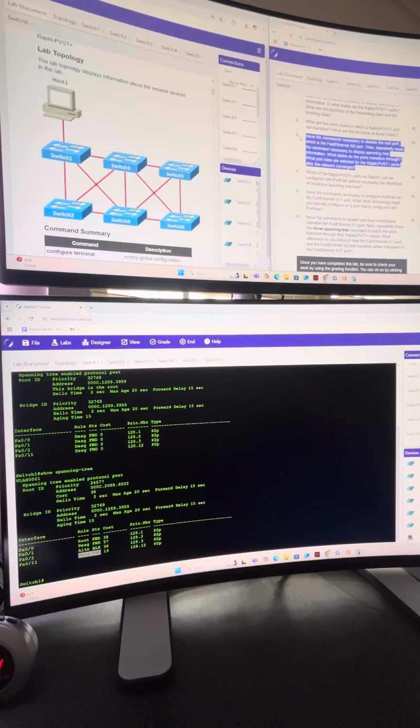So number 3, it says issue the commands necessary to disable the root port, which is the Fast Ethernet 0/0 port. Then repeatedly issue the command necessary to display spanning tree information. What states do the ports transition through? What port roles are selected for the Rapid-PVST plus ports after the network converges? So we're going to disable the root port and then see what happens. Because we see that the Fast Ethernet 0/0 port on switch 1 is our root port. So that is our best path to the root bridge. So let's see what happens when we disable that port.